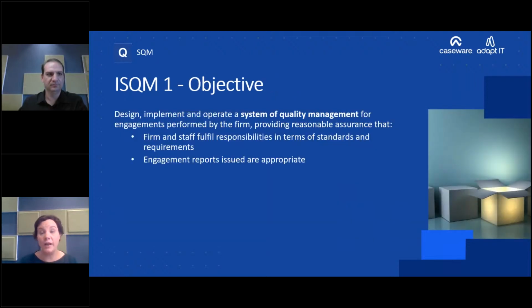So the objective for ISQM 1, I think, is probably one of the most important parts to remember. This does not only affect my individual engagements. The standard was redesigned to say that the firm has to design, implement and operate not just a manual, but a system of quality management for the engagements that the firm performs, that will then provide reasonable assurance that, at a firm level, the firm and all of the staff fulfill their responsibilities in terms of the relevant standards and requirements, so auditing standards, code of conduct, etc.